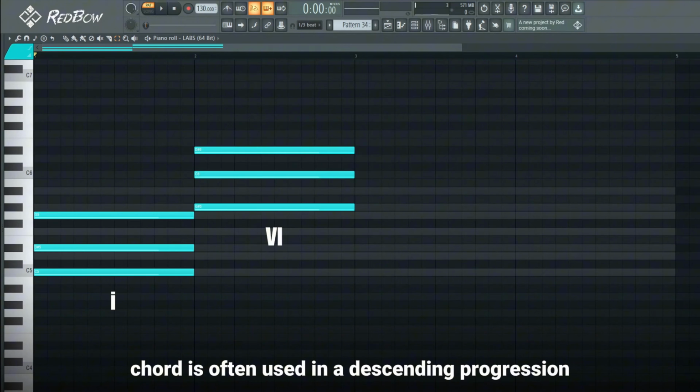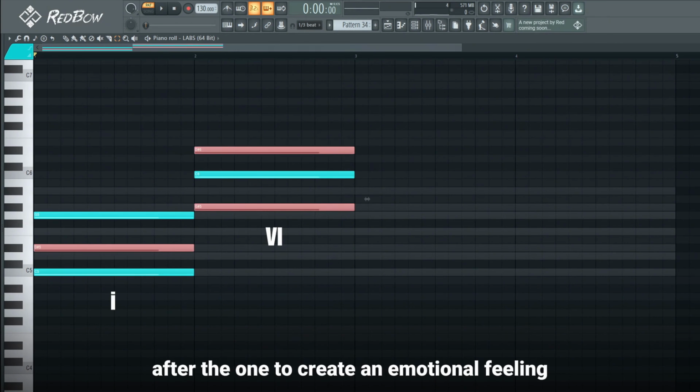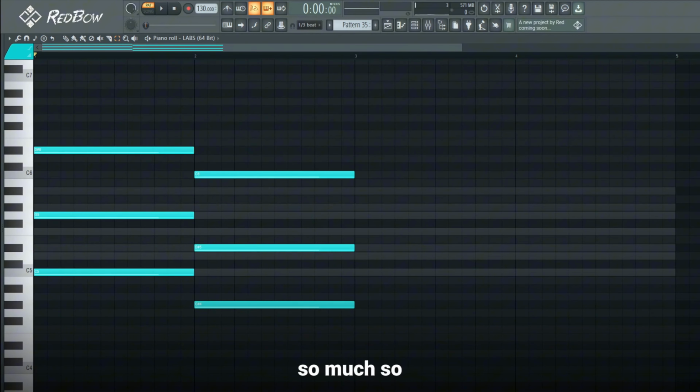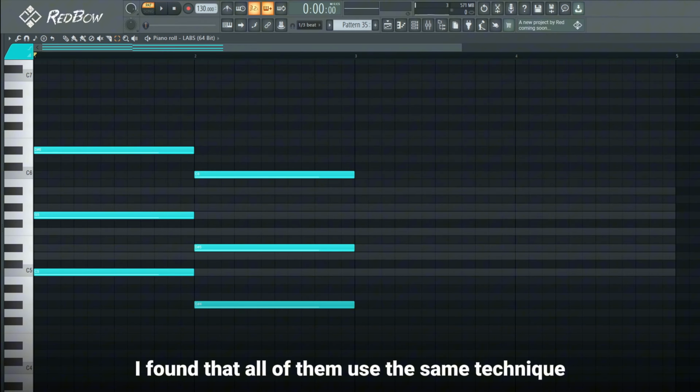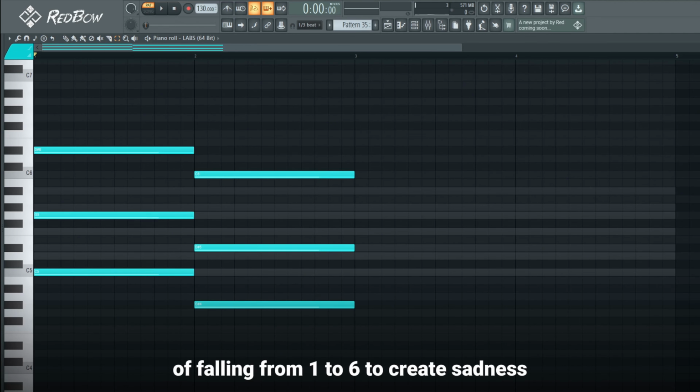The 6th chord is often used in a descending progression after the 1 to create an emotional feeling. So much so that after analyzing most of Juice WRLD's sad songs, I found that all of them use the same technique of falling from 1 to 6 to create sadness.